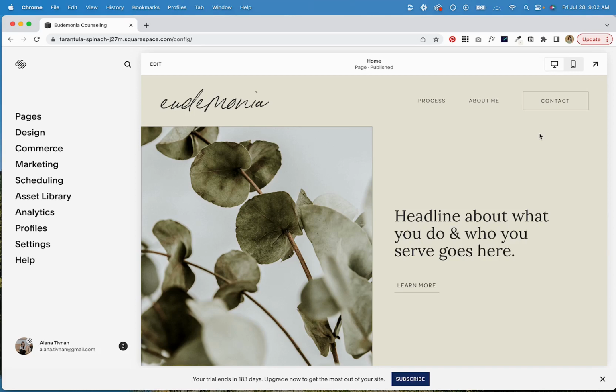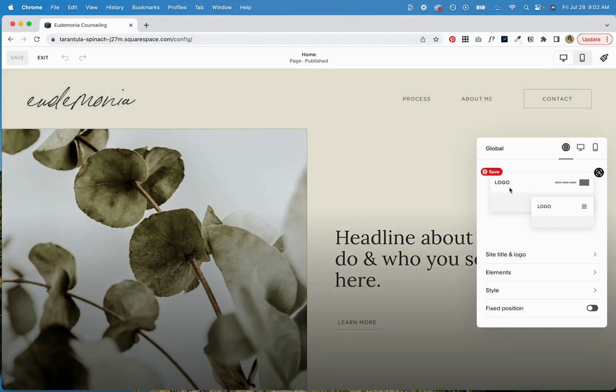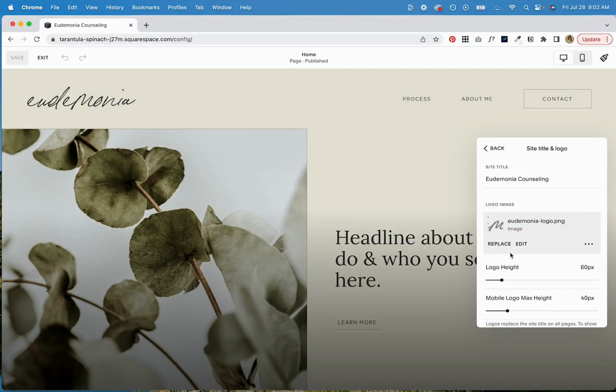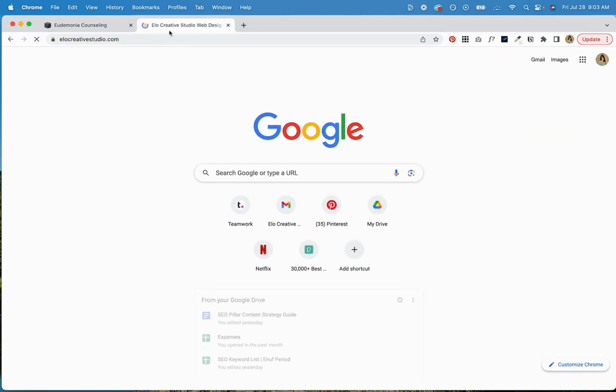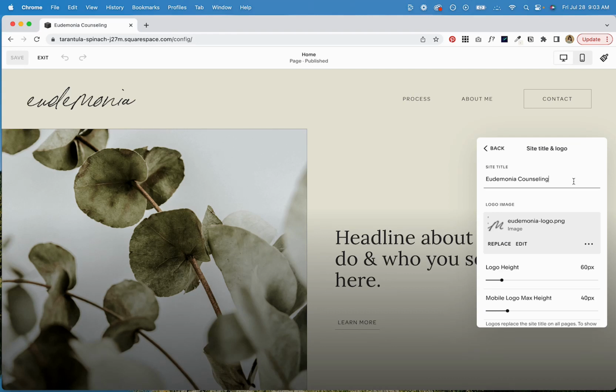To change our logo or update a new logo, we'll go into Edit, Site Header, Site Title, and Logo. From here, we can change our site title. I recommend including SEO keywords in your site title to help increase your visibility on Google. For example, my website site title is actually LO Creative Studio Web Design and Website Copywriting.